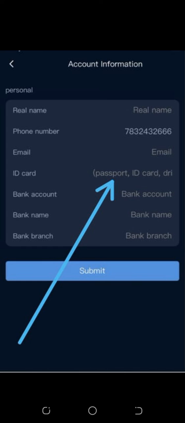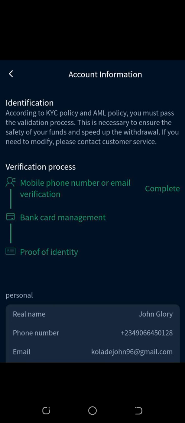So immediately you submit, it would show pending review, and once it's done, it takes about 2 to 3 to 5 minutes, and then it would show complete. So once you're done with this stage, your account has been verified.